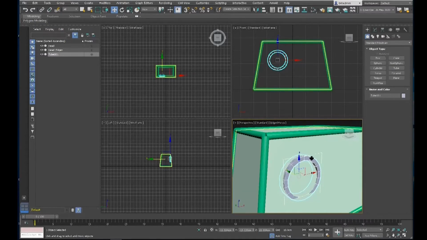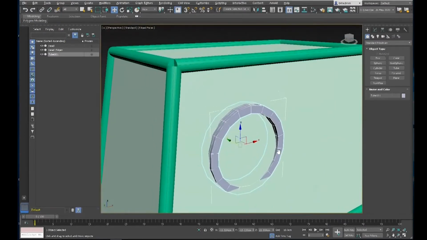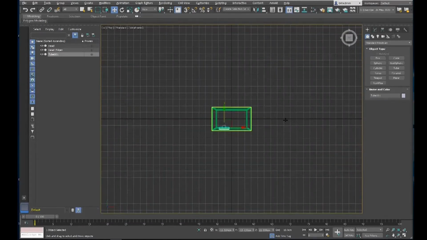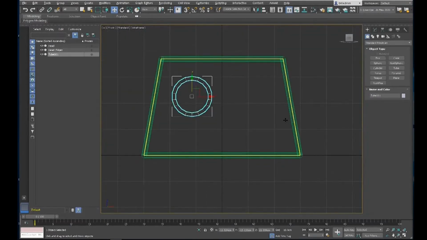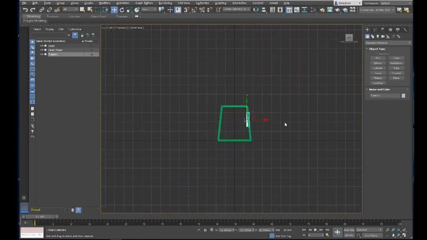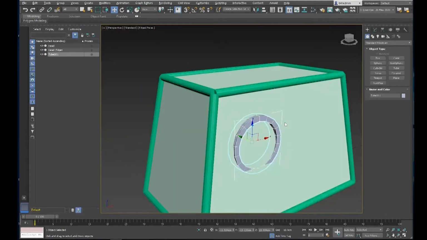So let me go back and maximize it again. Perspective viewport is maximized. By the way, if you remember, if you press T, it will switch to the top view. If you press F, it will switch to the front, L to the left, so you never get lost. And if you want to get back to perspective, just press P.